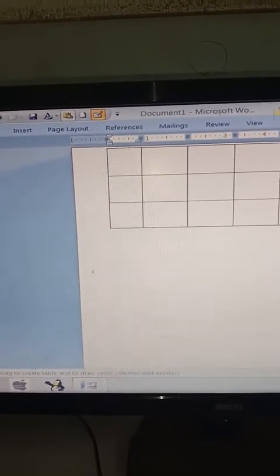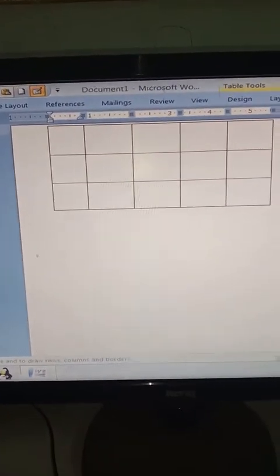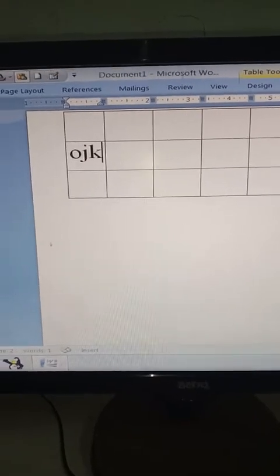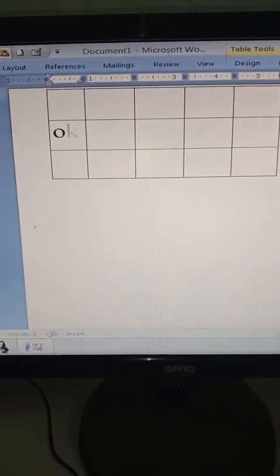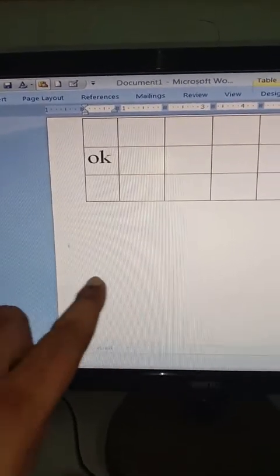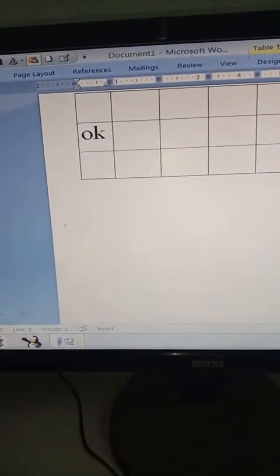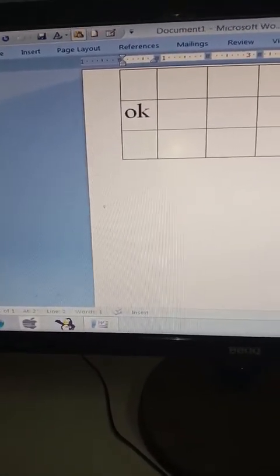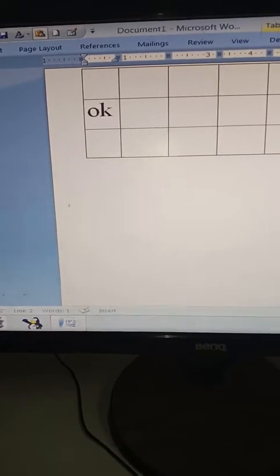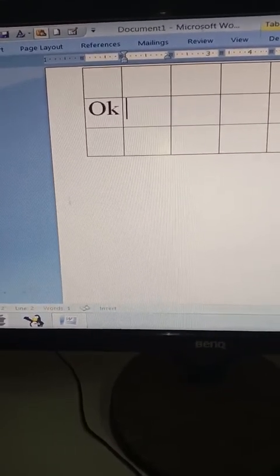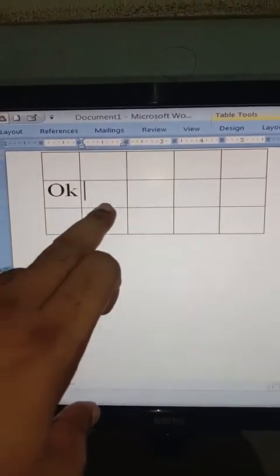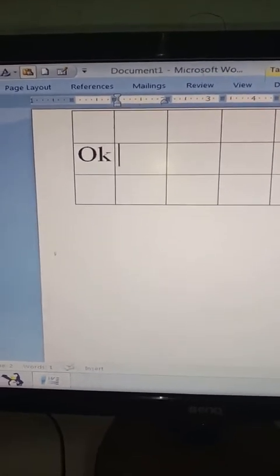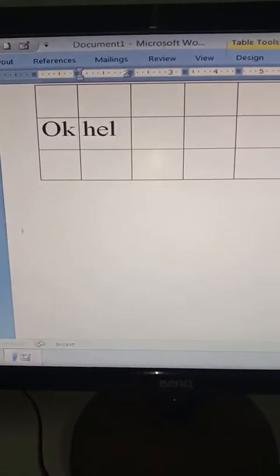Now we are asked to enter the data in the table. Like suppose I have entered the data OK. As soon as I type OK, the cursor moved, the cursor over here typed OK. Now if I want to move to the next cell, just press the tab key. As soon as I press the tab key over here, look, the cursor moved to the next cell. Now I can type over here the content, hello.